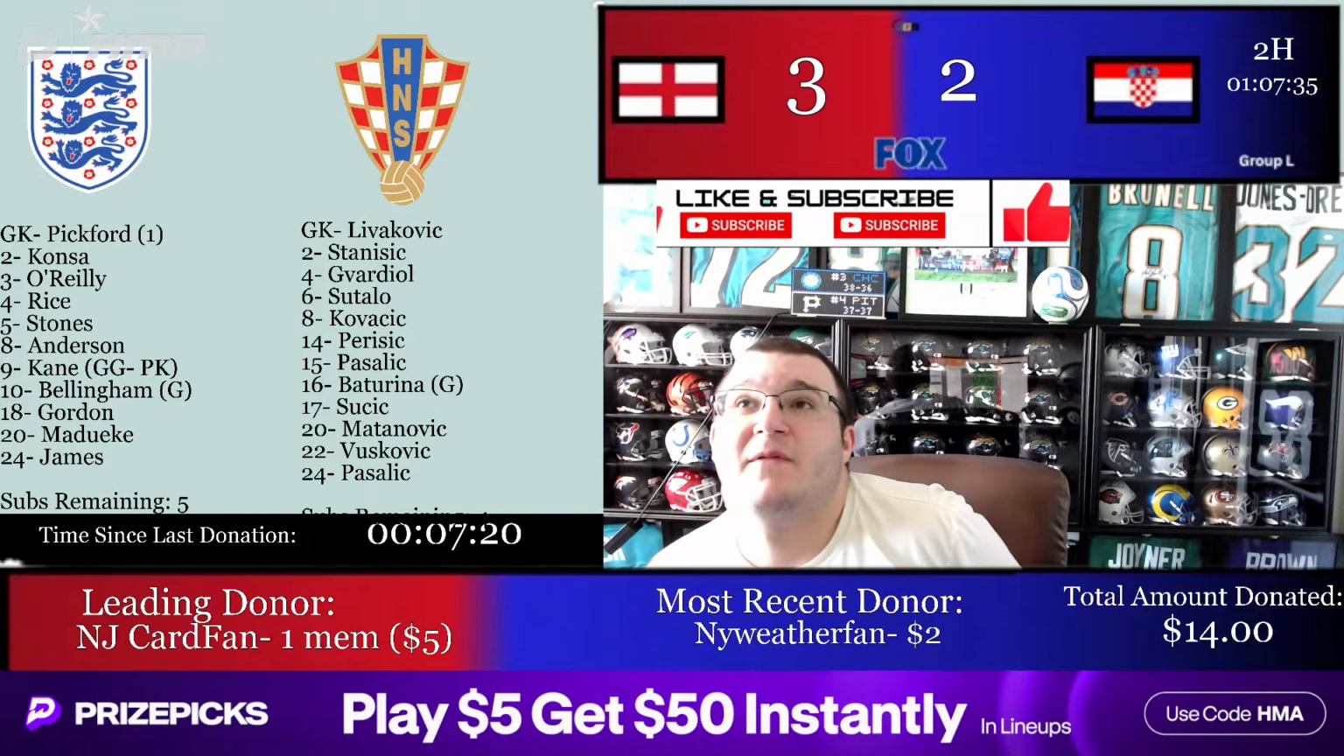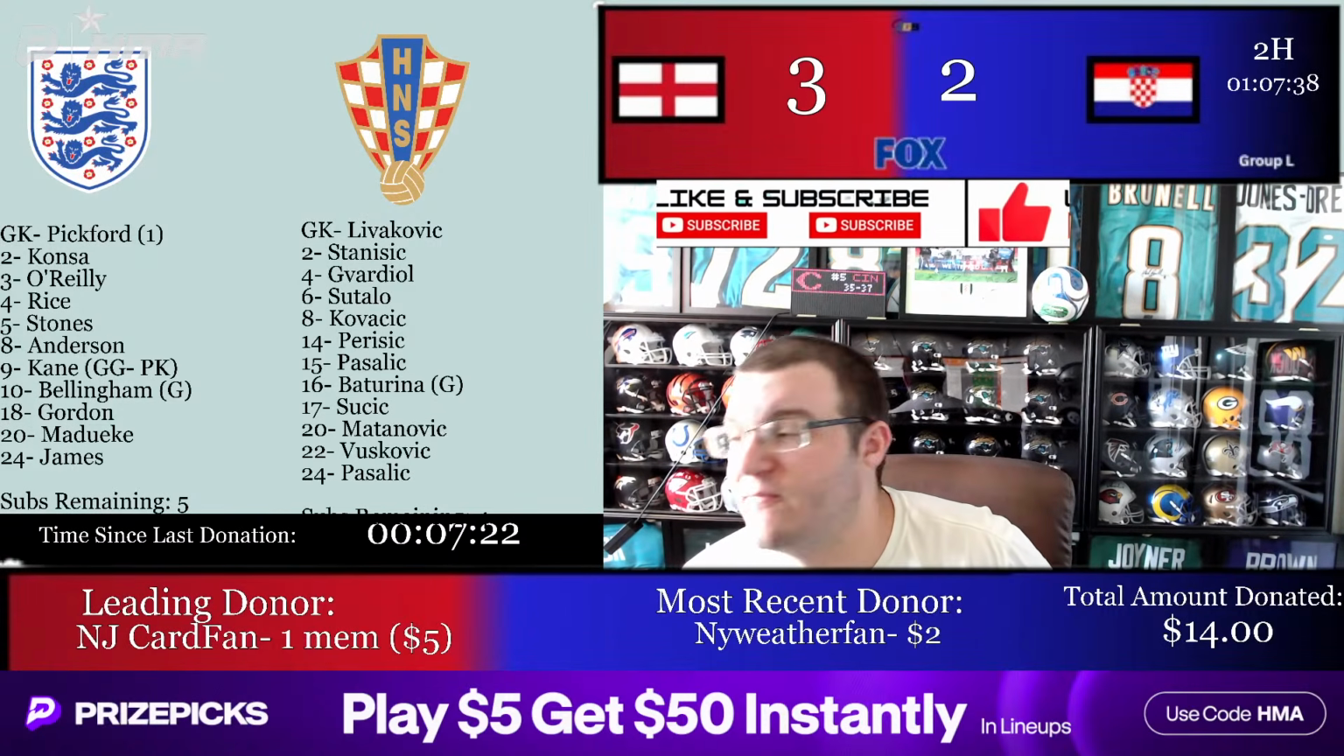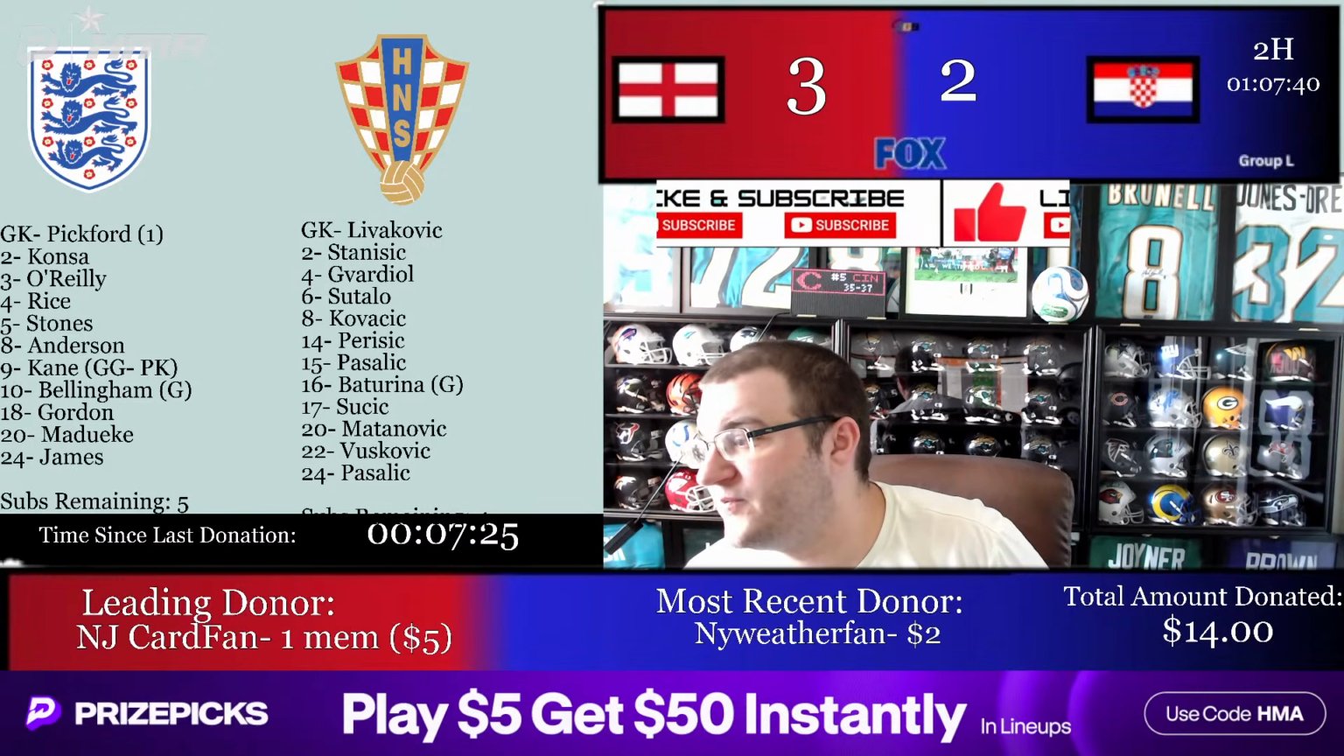They have to score one more time for England. England down the left side. They'll play it to Rice. Rice will work it around the back.